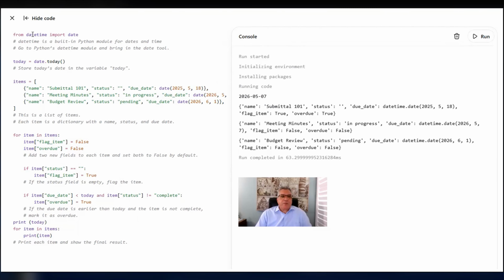This is a real example: from datetime import date. Here what I'm saying is that first of all, datetime is a built-in Python module for date and time. So this is something you bring in. I'm telling Python, let's go to the datetime module and bring in the date tool. So this is the first thing, bringing in the date tools. And then today equals date.today.